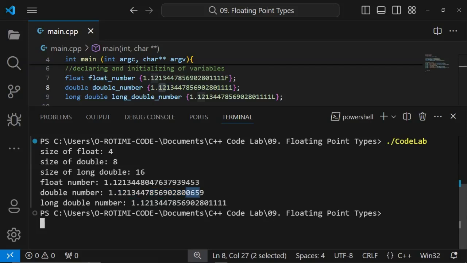So this data here has junks. You can't store more than this data we have here in your double. So whatever comes next is junks. So this value here, they are junks, they are not printed out.